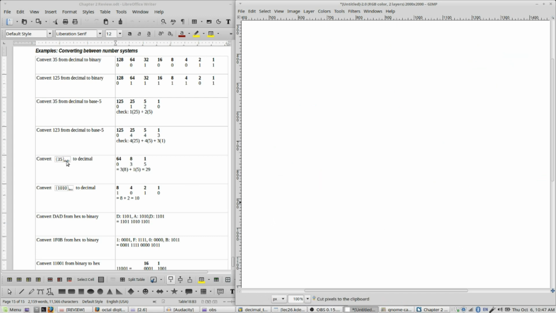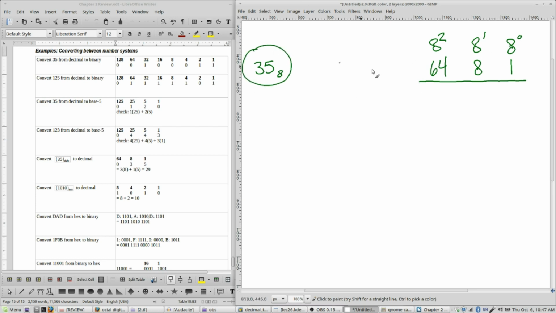So here we have convert 35, which is octal, to a decimal number. So in this case, I also did 8 to the 0 is 1, 8 to the first is 8, 8 to the second is 64, and I basically kind of did the opposite way around. Instead of subtracting this from everything, because we're going the opposite direction, we're converting to decimal, I wrote this in each of the places. So 0, 3, and 5.